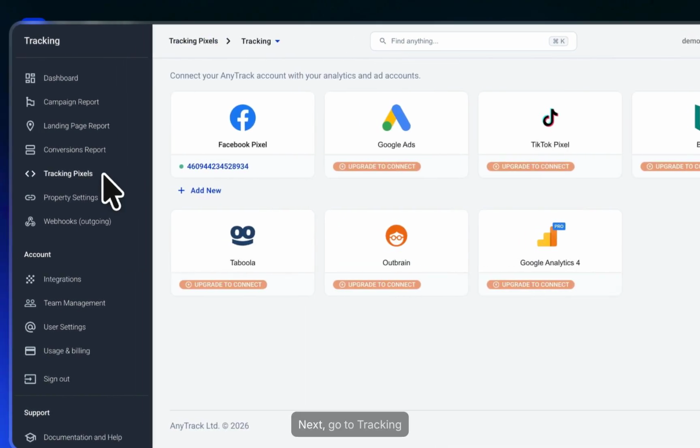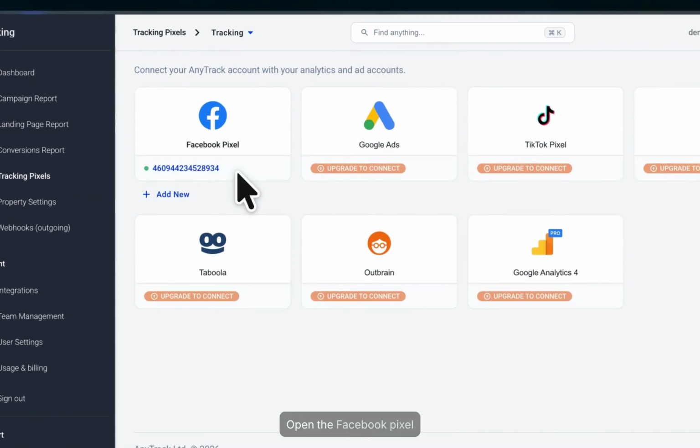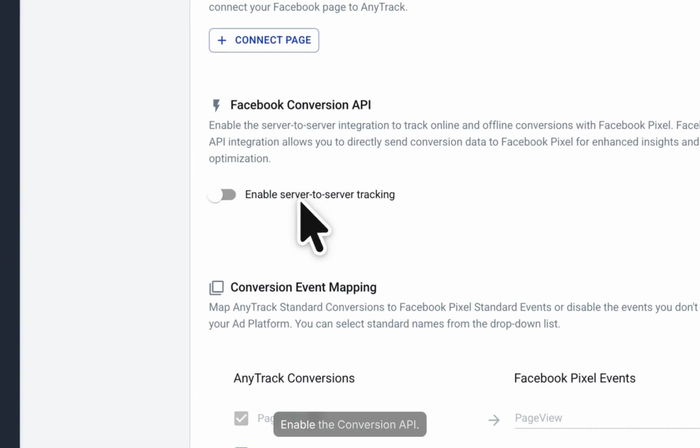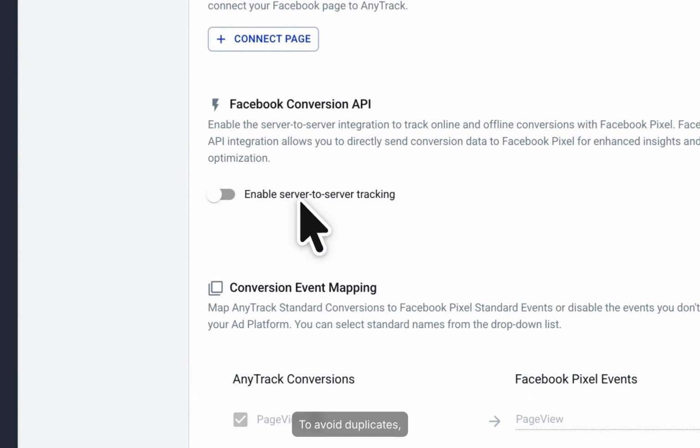Next, go to Tracking Pixels. Open the Facebook Pixel settings. Enable the Conversion API. To avoid duplicates, disable any other plugin that also sends Facebook Pixel events.